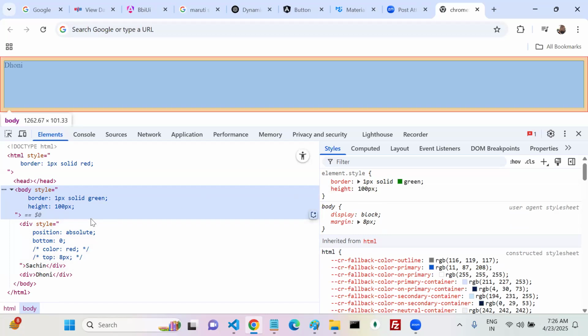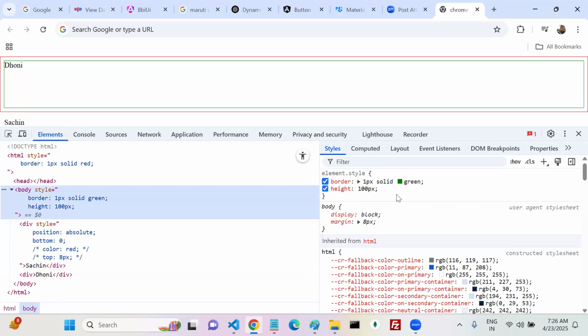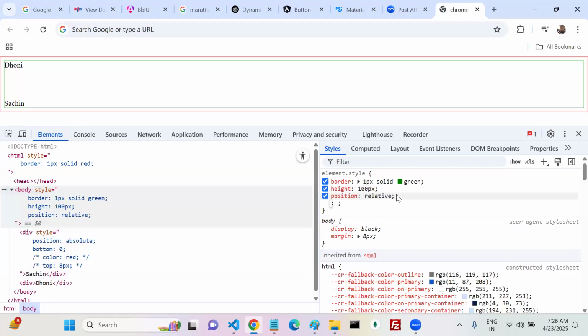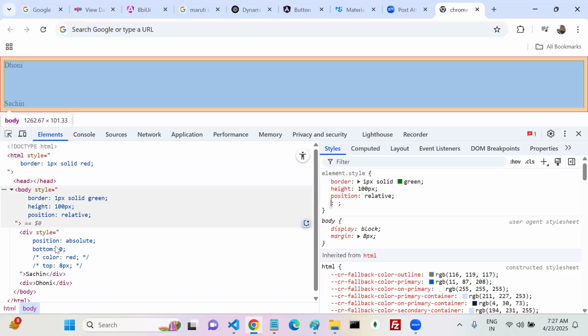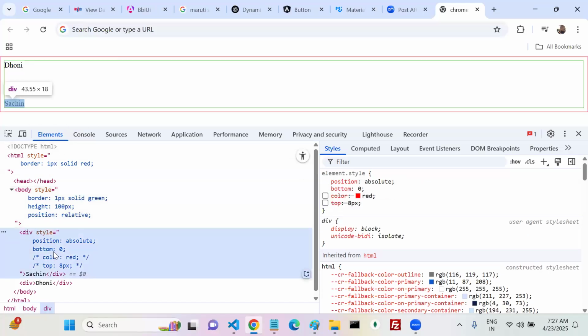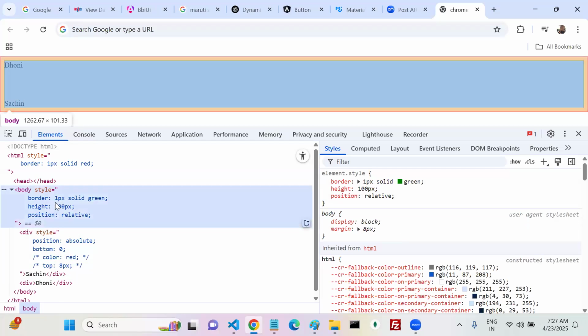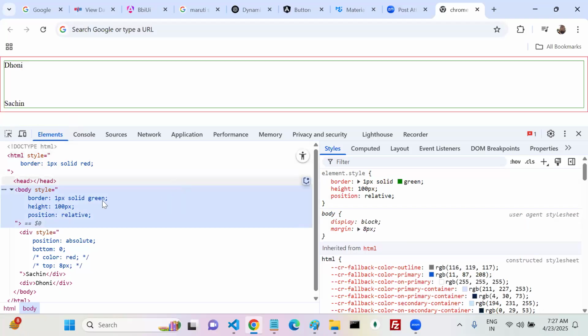Now, if I write something like this for my body, my position is relative. Now see this on my body. If my position is relative, now it takes the body as a reference. Why? Check. Whenever the element has position absolute, it takes the parent as a reference. Who is the first parent? Body. So it takes the body as a reference.